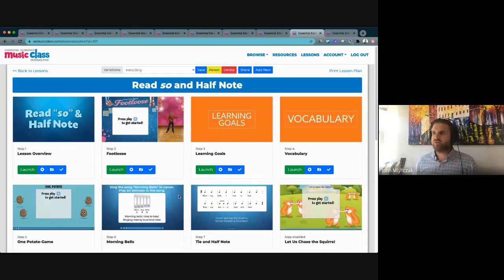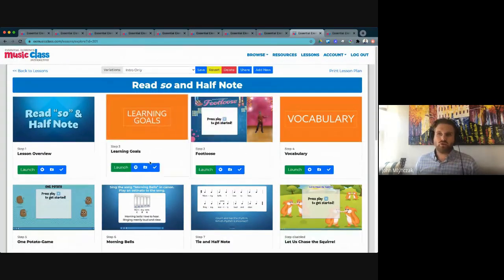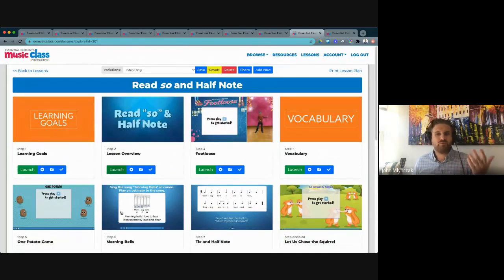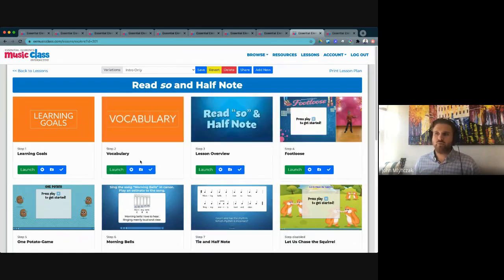So perfectly good example. And again, if you want the learning goals front and center, drag them and you've now created your custom step, right? So if you prefer to start with learning goals and vocab before jumping into the first song, drag away, right? Make this work for you. So this format is available for all of the lessons as well.